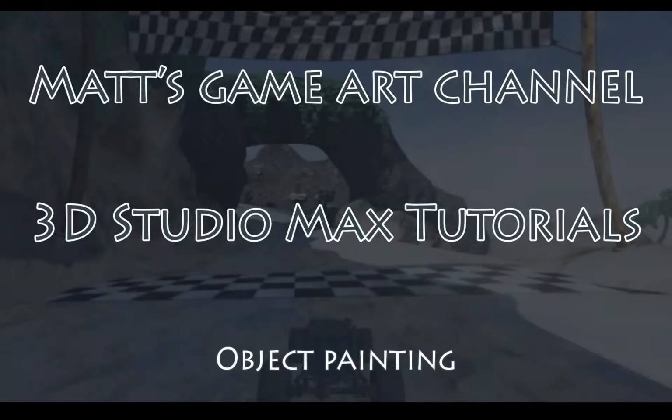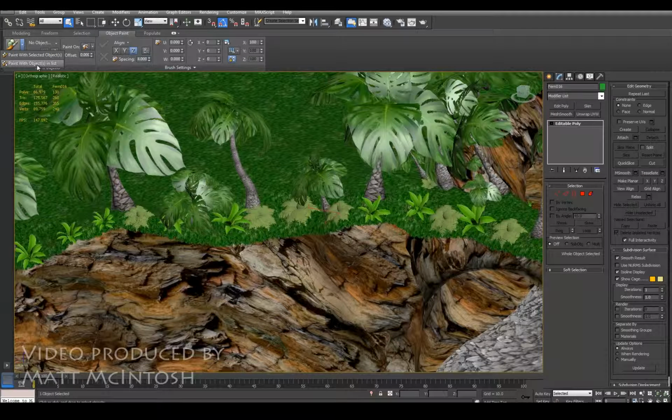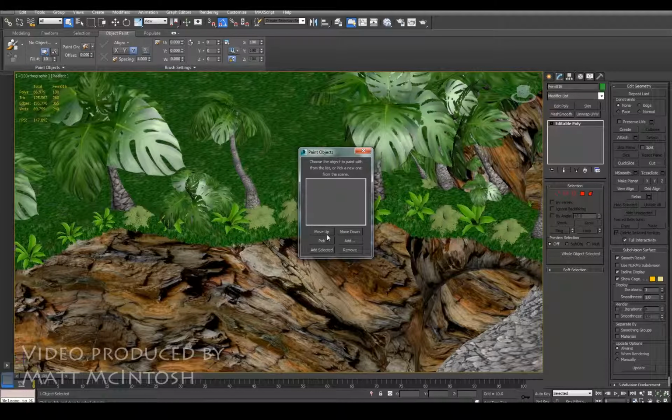Hi YouTube, this is Matt McIntosh, and with this video I want to show you how you can make use of the object paint feature.